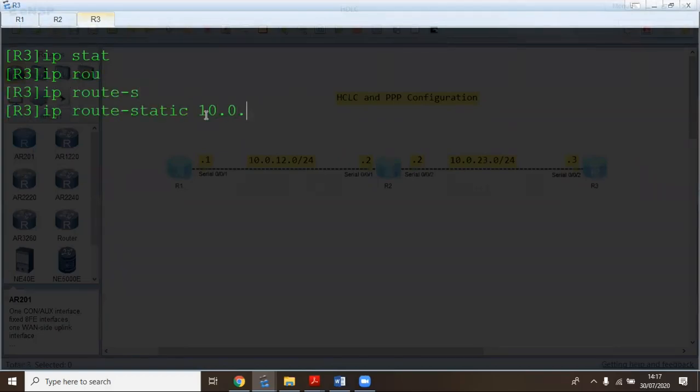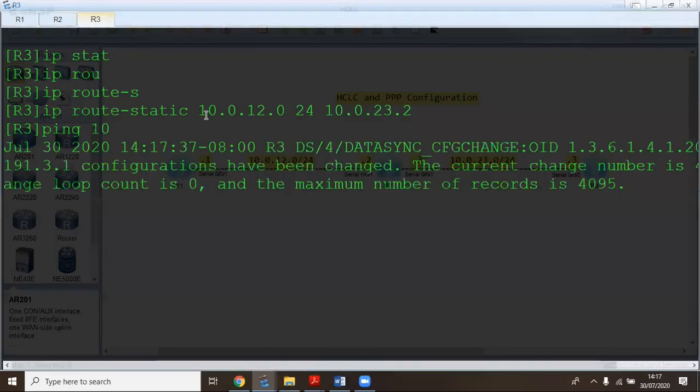Then I'll do 10.0.12.0 slash 24. The next hop for R3 should be the R2 interface .2 there. Okay, so once I do that, I should be able to ping R1's interface, 10.0.12.1.